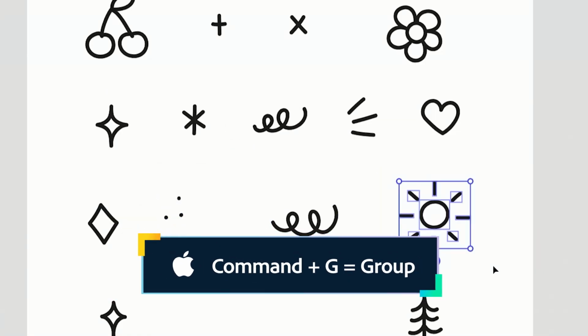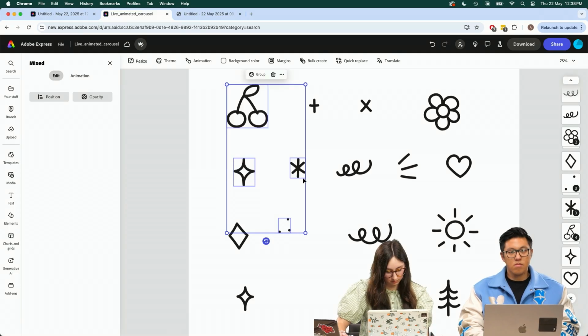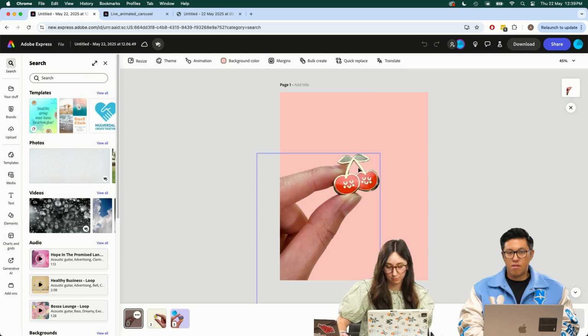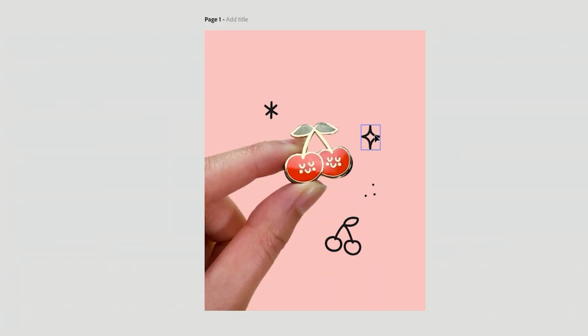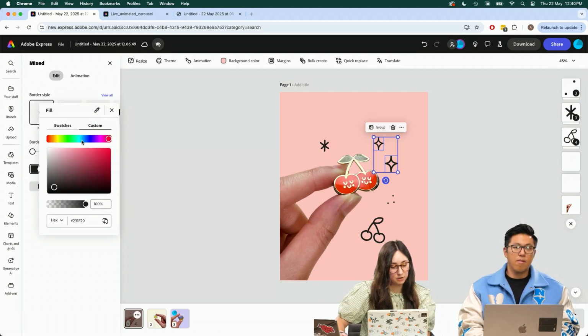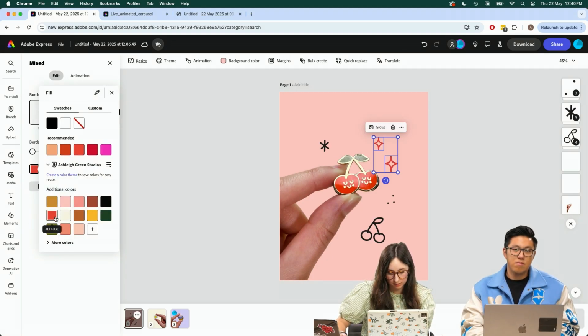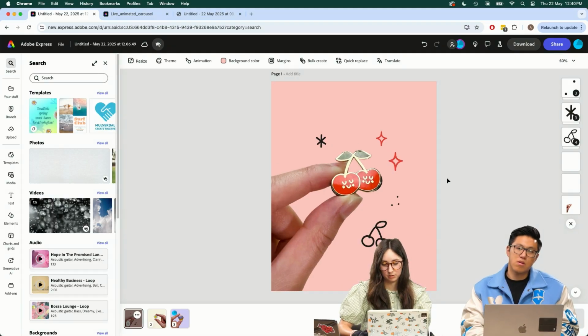So we'll just group a few things. We'll just select a few things. I'm gonna copy it from this Express file into my other window. Move them around. Maybe we'll duplicate a couple things. We'll do a little bit of a smaller sparkle. And then we can go ahead and change the fill. So maybe let's try this red. Ooh. Yeah, I think the red looks cute on the pink.